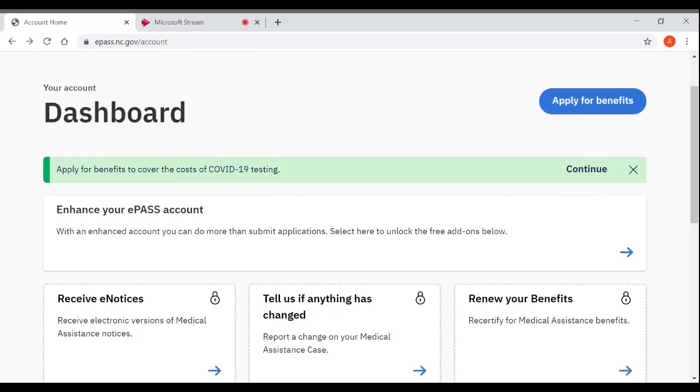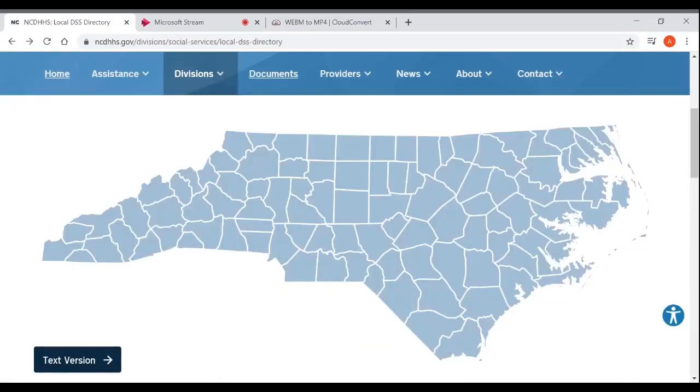Now, on your dashboard, you can directly go ahead and apply for benefits, or you can enhance your ePass account, which will give you more options to manage your account, and it is recommended to enhance your ePass account. Because applying online and enhancing your ePass account requires personal information to continue, we cannot continue the online application. Therefore, I will show you how to apply using the physical application, using fake information as an example.